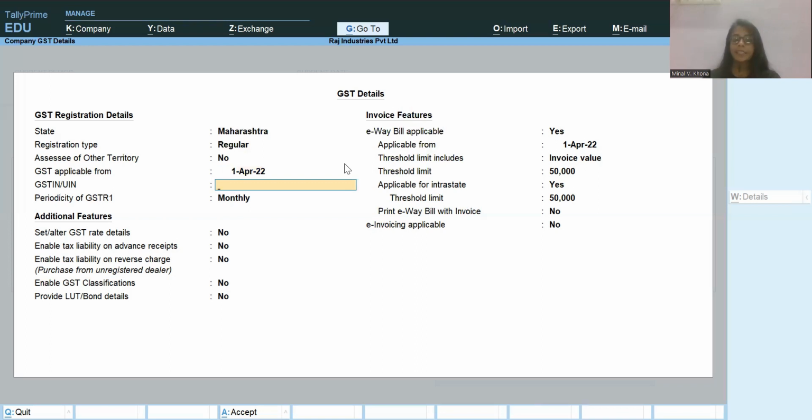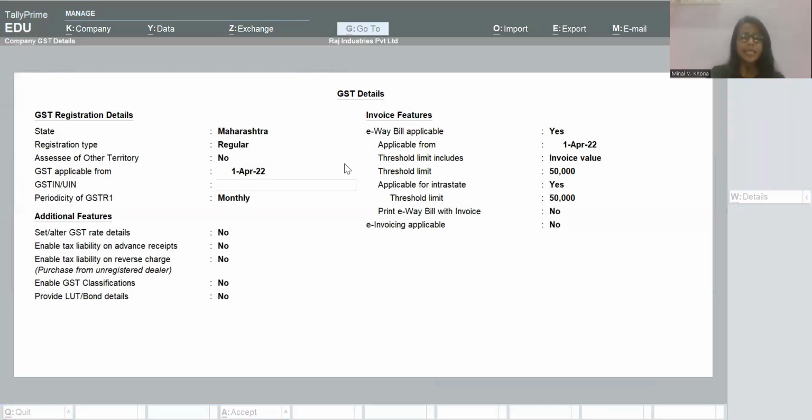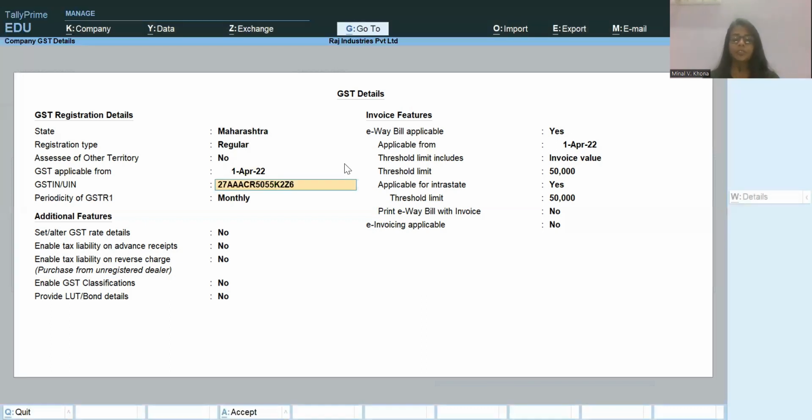Now, GSTIN, that is Goods and Services Tax Identification Number, or UIN, Unique Identification Number. So if you are registered under GST as a regular assessee, you would have a GSTIN. So the GSTIN which I am going to put in is, GST number is always 15 digits. The first two are the state code. The next 10 digits which you are seeing is the PAN number, and last three are utility codes. So GST number is always a 15 alphanumerical number.